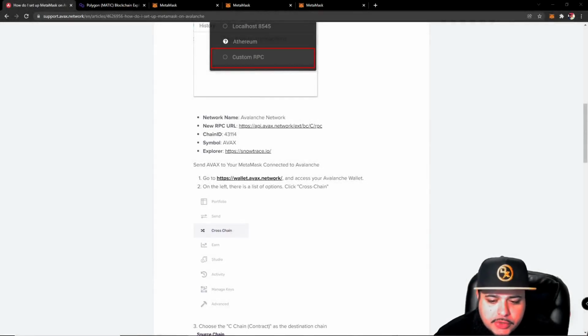What's going on, guys? I'm going to show you how to connect the Avalanche network with your MetaMask. Very similar to the Binance Smart Chain on how you can invest in their smart contracts. So what you're going to want to do is go to your MetaMask, go ahead and click open.